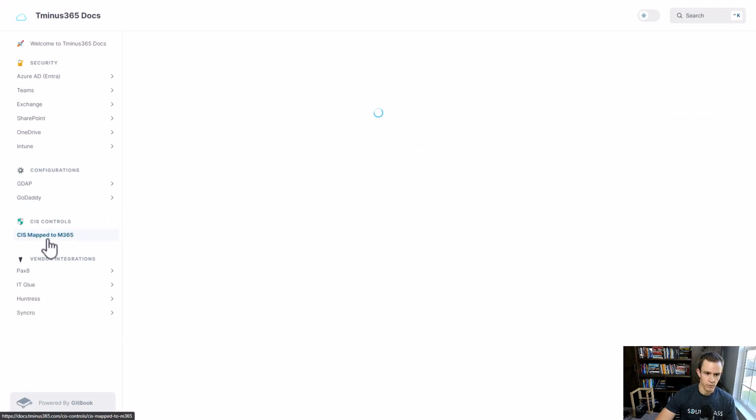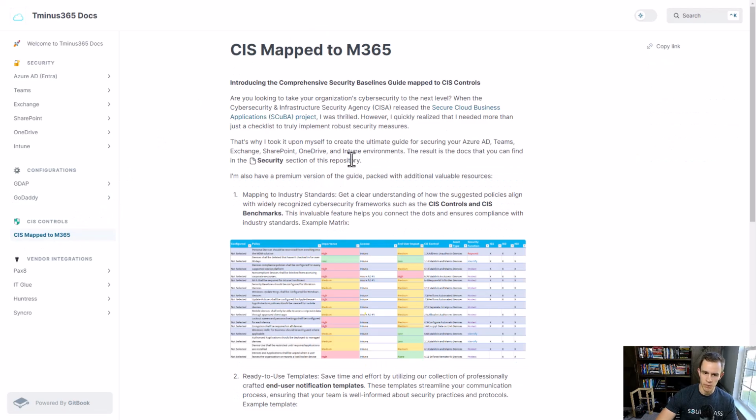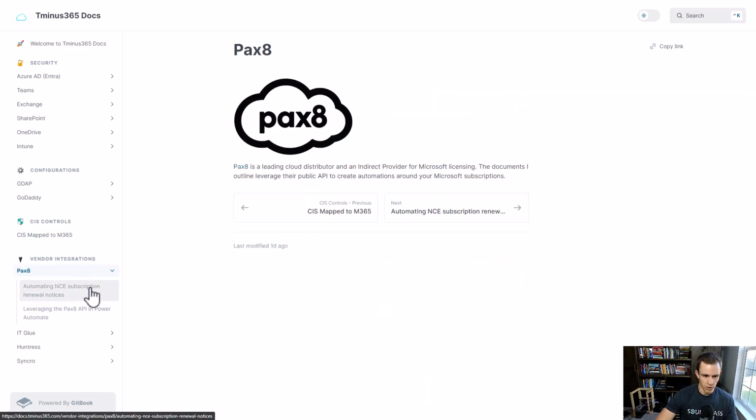In the CIS control section, I have more of the premium level offering for the mappings that I've done in the matrix for CIS controls across all the Microsoft 365 suite offerings. And then down below, I have my vendor integration documents.